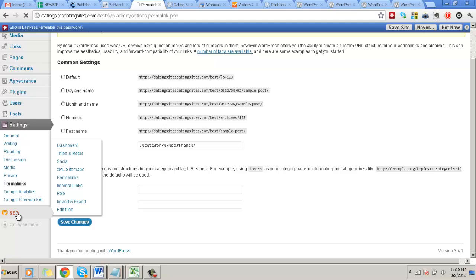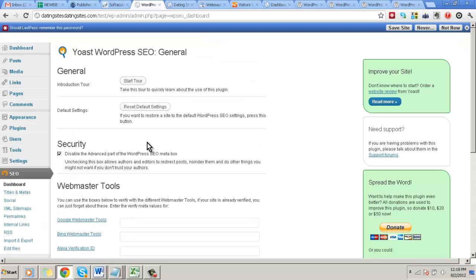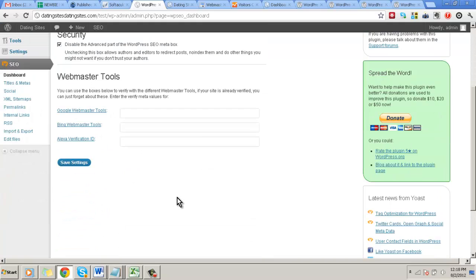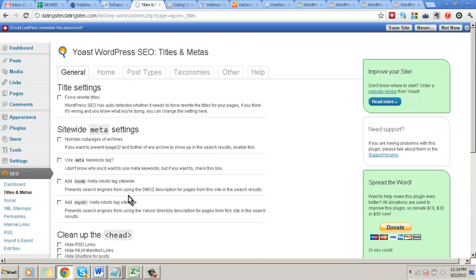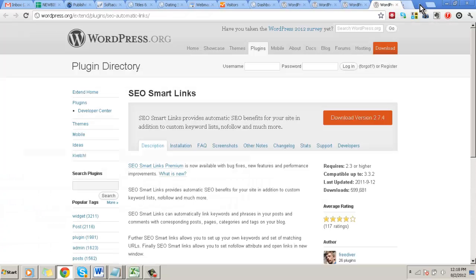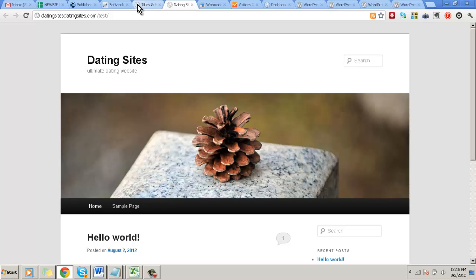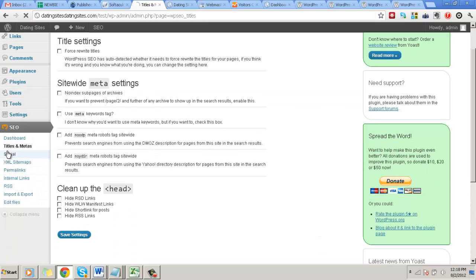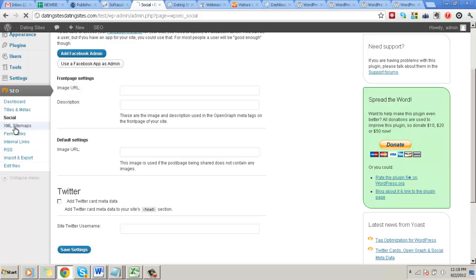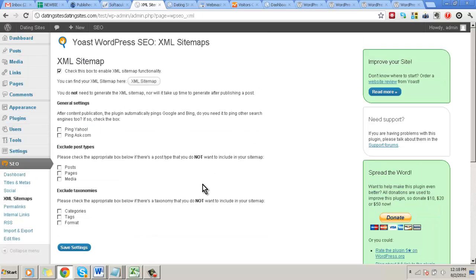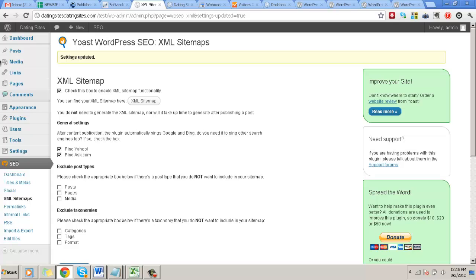Okay, so let's briefly go over SEO Yoast real fast. If you want to start the tour, go ahead. These are all your Google Webmaster Tools titles. Just take some time to go over the titles, and it'll make much more sense to you. Then the social settings and XML sitemaps. I like to ping that. Pinging is very important, and you'll learn that later on as you go.